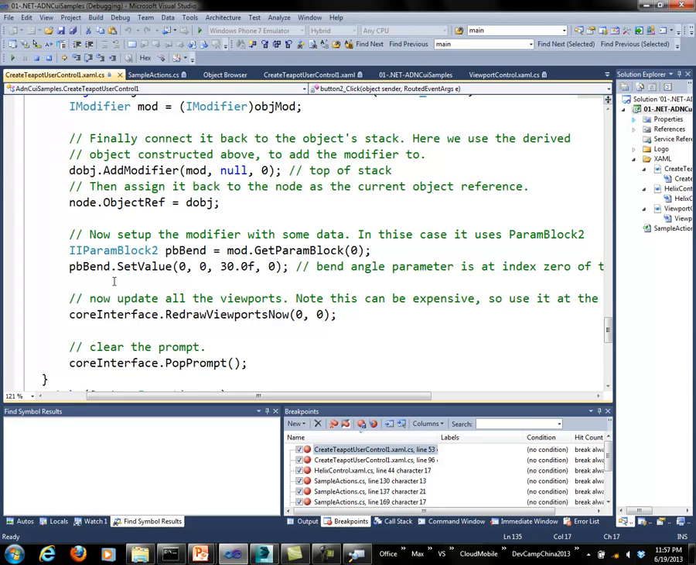So this is where, again, you have to go back to the SDK documentation to determine exactly what you're getting back. So we can do the same thing. So we've got the param block, set value at index 0, and we're going to give it a bend angle of 30. And once everything is done, we've done some creation, we've transformed the geometry to a new location, we've added a modifier. It's a good idea to redraw the viewport so that we get graphics update, and then we clear the prompt. So let's just run that through.